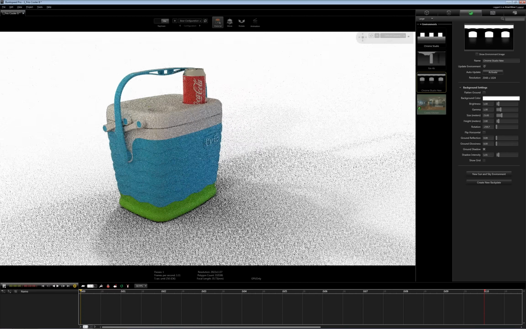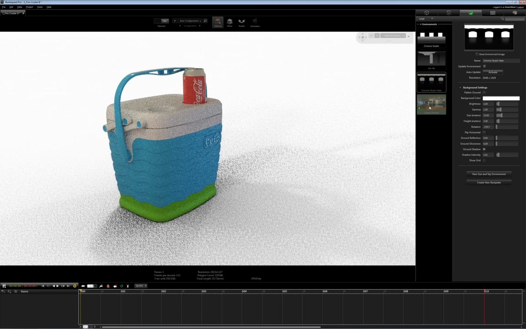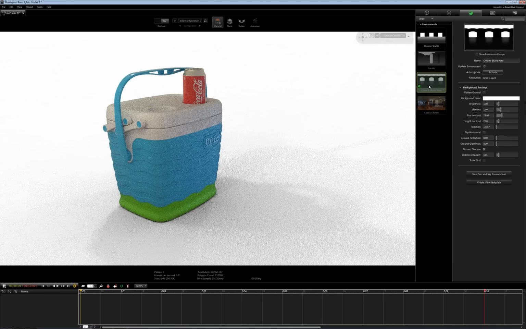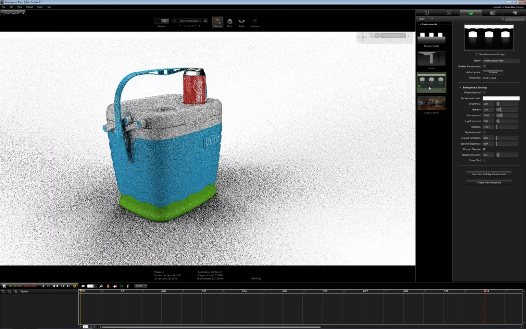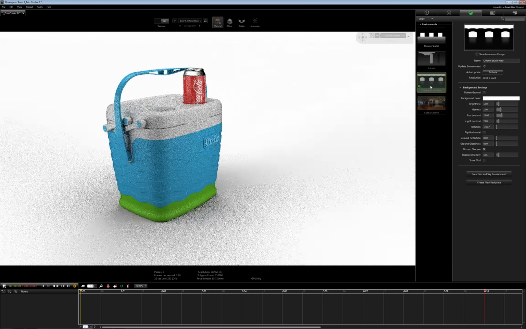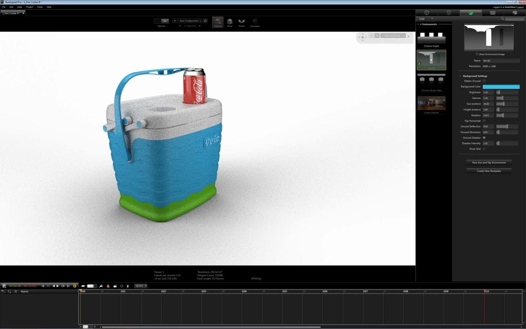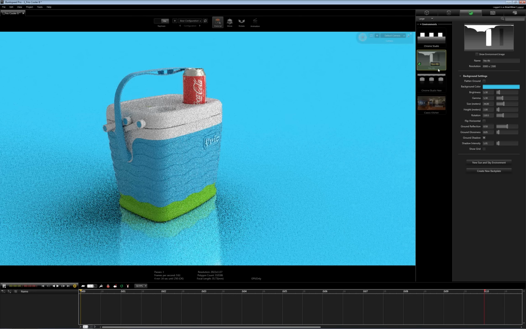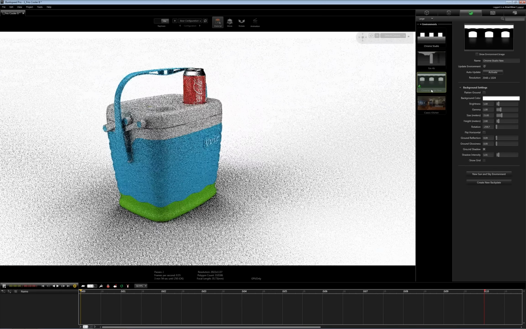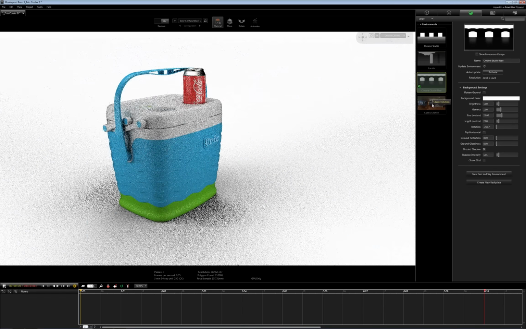So now I'm in the kitchen lighting environment. I'll go ahead and click on my Chrome Studio lighting environment. You can see how that changes. I'll go back to my original environment here, and you'll see how that changes. Now I have a blue background here. And I'll go back again. So lighting in our software is incredibly, incredibly simple.